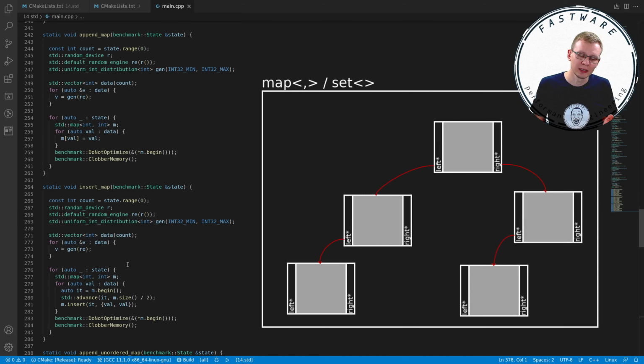Now, a set and a map, I'll group them together. They are the sorted containers. They are node-based containers implemented as a red-black tree. And I will show you how a red-black tree works later on in the video, so bear with me.